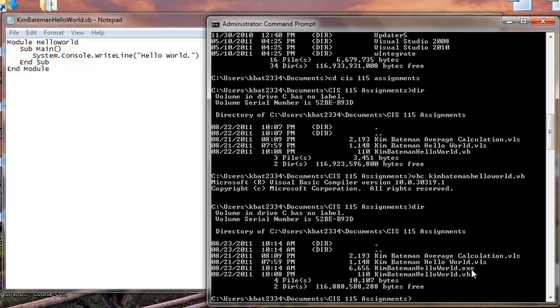Just a quick thing I do want to show you before I forget about it. If you ever type in the name of a file or type the name of the command and it's not quite right, instead of having to go back and type everything all over again, on your keyboard, if you just press the up arrow key, the up arrow key goes back to the previous command. So you'll see here I pressed the up arrow one time, it took me back to the dir command. If I press the up arrow another time, it takes me back to my VBC with the file name.